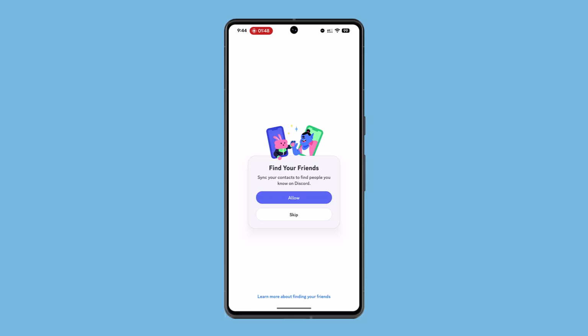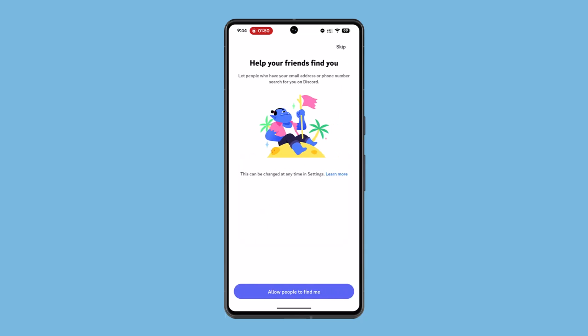Now you could go ahead and find friends, add and all that. So this is how you should be able to create an account on Discord.